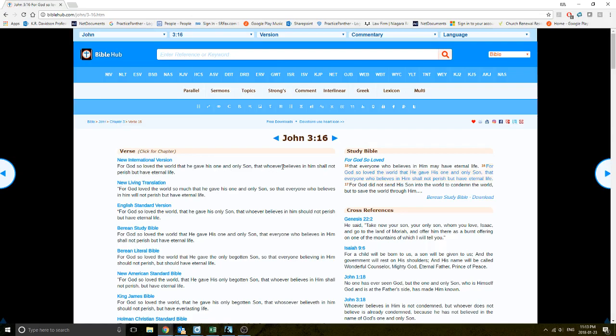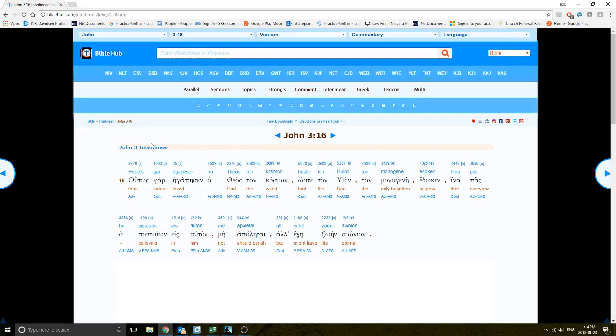If you're looking to use the interlinear function, you just click here, and it will provide you the Strong's Greek Concordance here, the Englishman's Concordance. You'll see the original language and the English version here, and then the grammatical context. So that's a brief summary of using the interlinear function in BibleHub.com.